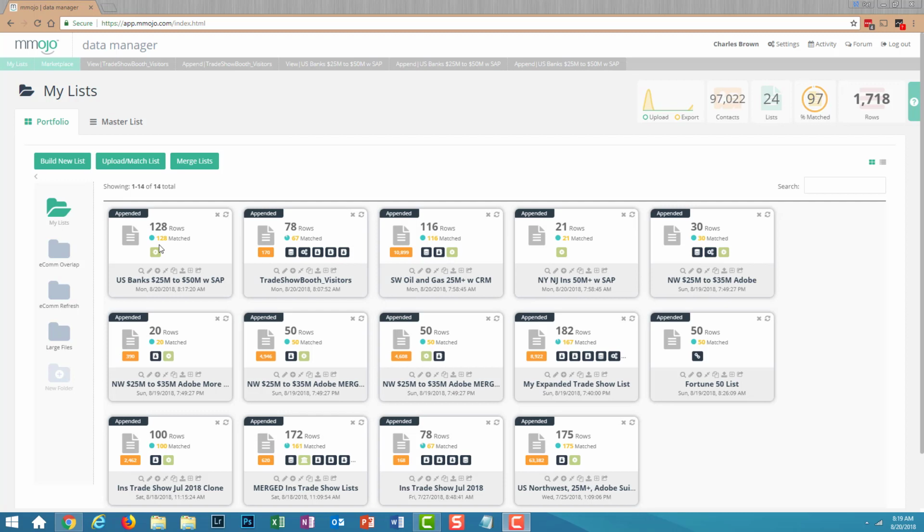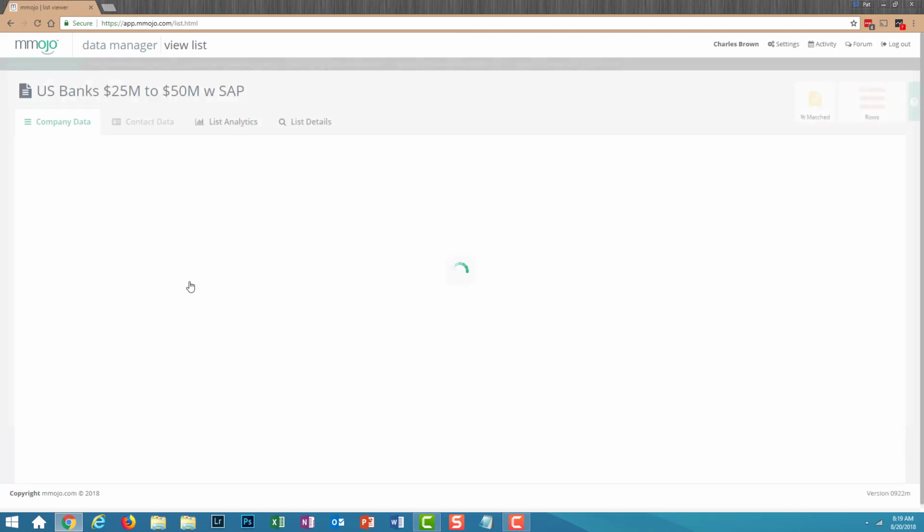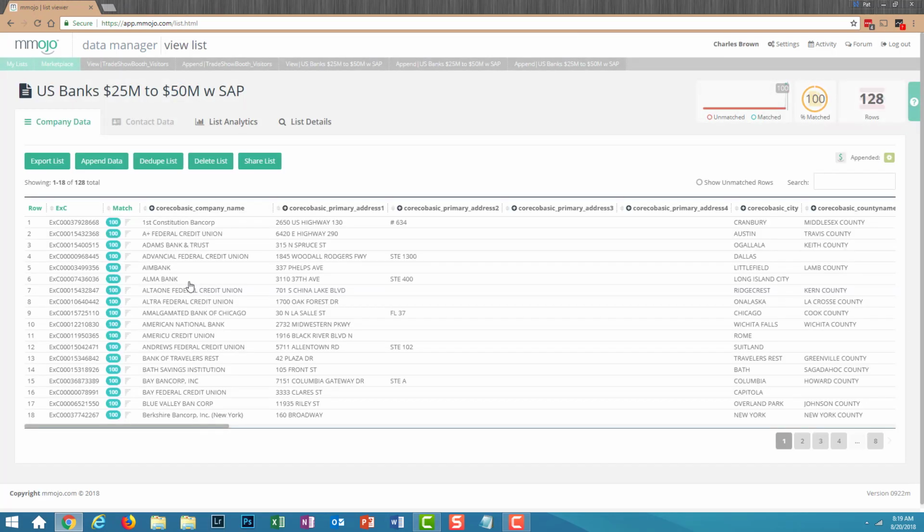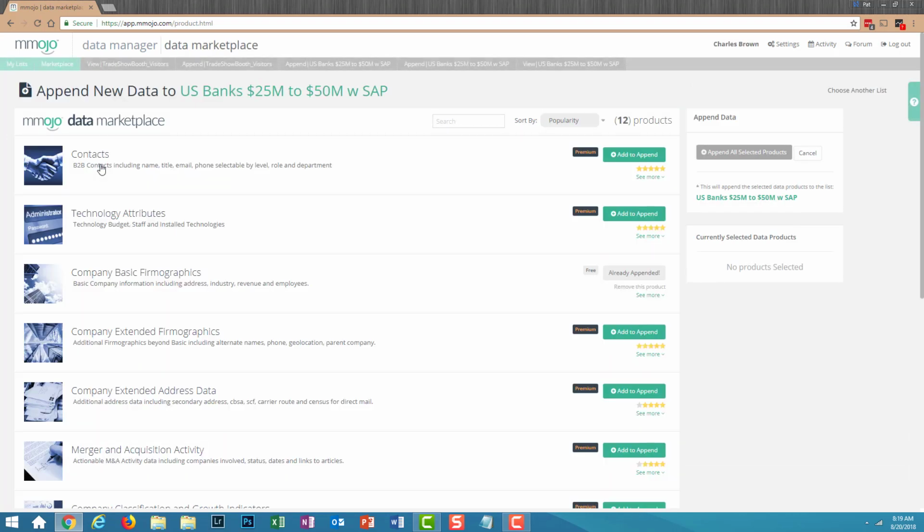We can go to the data marketplace by clicking on the history bar, clicking on the data marketplace icon on our list, or by clicking on the list name to go to the View List page, and then clicking Append Data. Now we're on the Data Marketplace page.